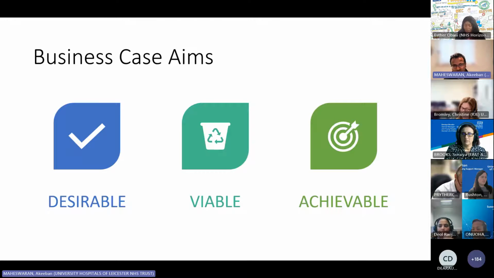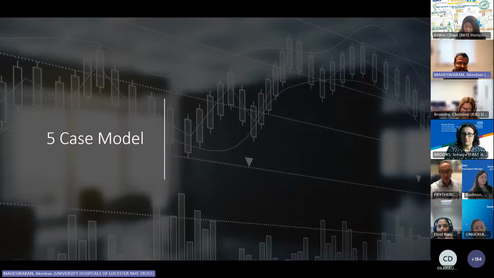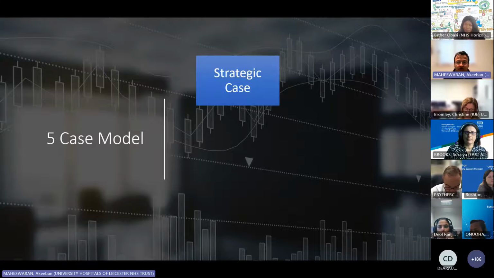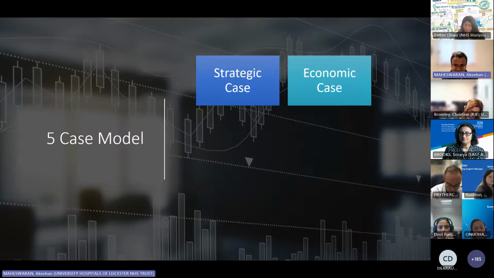I'm going to talk a bit more about the structure now. So what we're going to use is this 5-case model. There are 5 components. A business case is a team effort. Unless it's a very, very small business case, it's very difficult to write one on your own without help from other people. That means clinical teams, operations teams, finance teams, potentially HR, procurement. All those people need to be involved and have some say in developing a business case, depending on the actual nature of it.